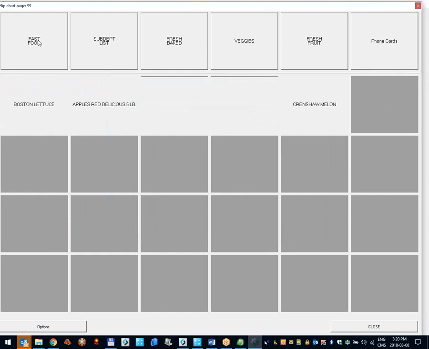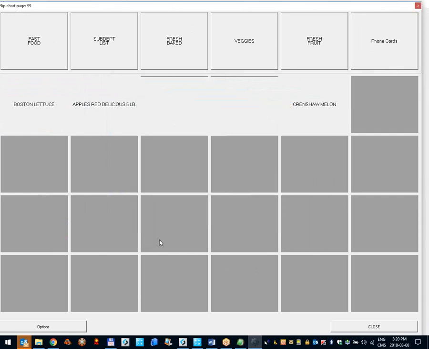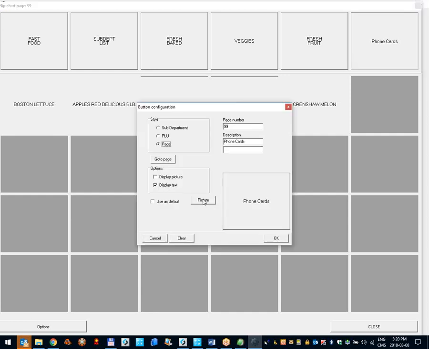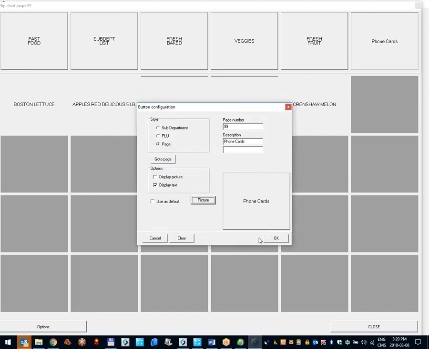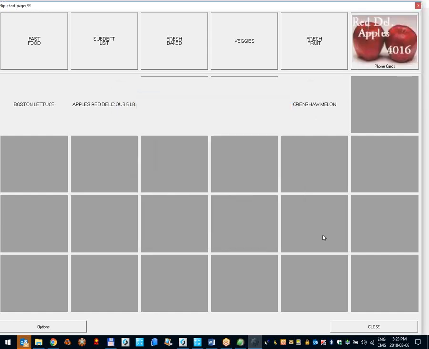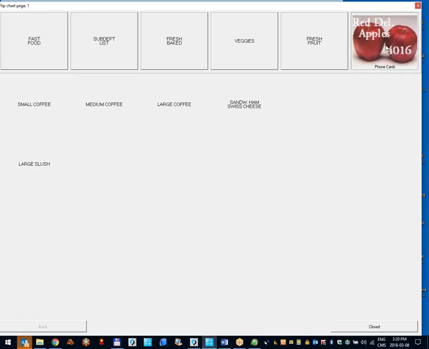These six buttons on top are always visible. These ones will vary depending on the page you're on, but you can have these bottom ones called other pages as well. So you can click this to call a page, and then this page has other sub pages if you want. So that's how you create a flip chart. You can also put a picture, click on that, and go browse to wherever you want to put your image. And that's how you call your flip charts.